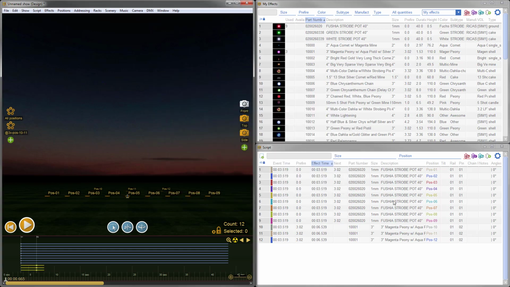Okay, so now we have module 1 being used for everything in the show, and we're using pin 1 for our 9 strobe pots and pin 2 for our 3 shells. The reason we're sharing the module across all the positions is because that's exactly what we asked the addressing algorithm to do. We said, do not limit the sharing of the module.